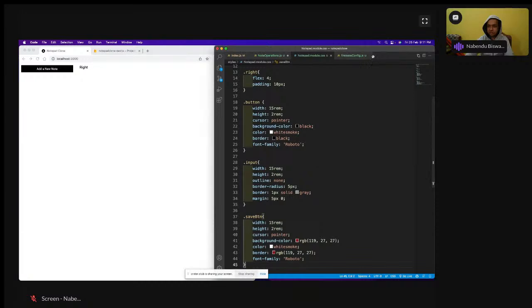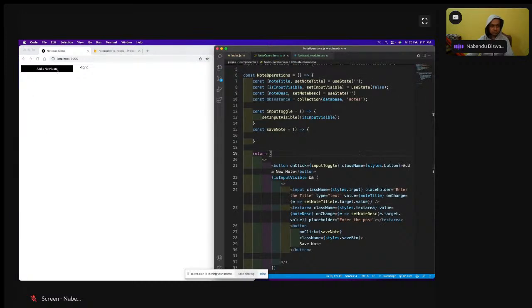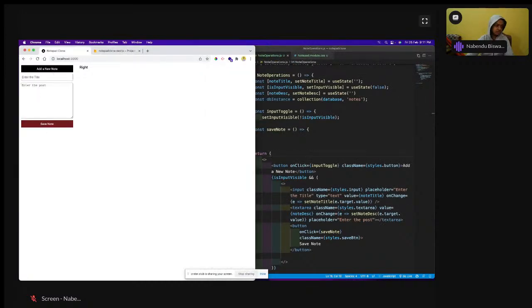Text area. This Firebase config we don't need anymore. So this text area will also have some styles. Okay, let's see whether this, yeah, text area is also coming fine. So this text area has been done.